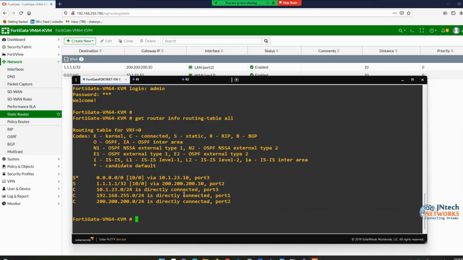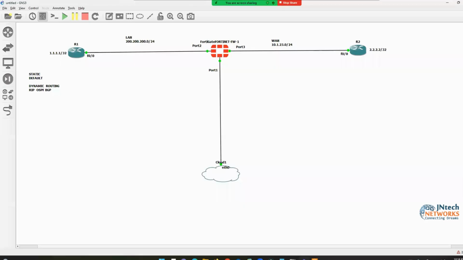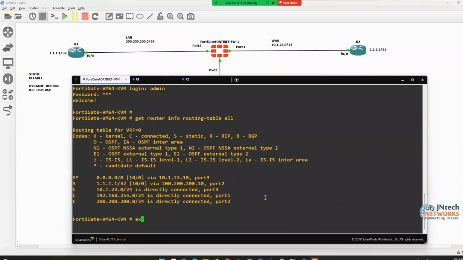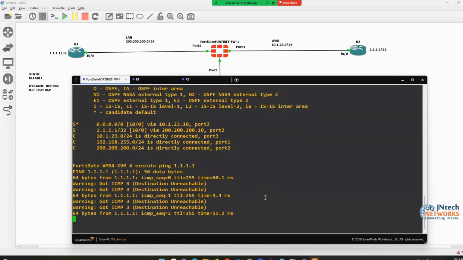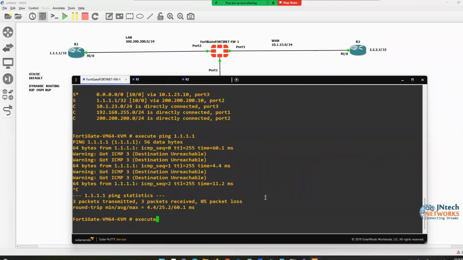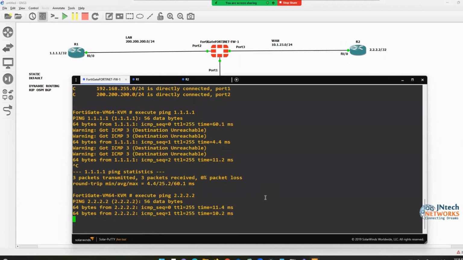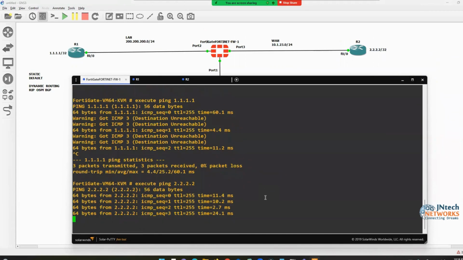So if you have a route in your routing table, you can verify your connectivity. You can verify your connectivity from this firewall device. If I'm trying to ping 1.1.1, I'm getting a reply. If I'm trying to ping 2.2.2, I'm getting a reply. So we have reachability.